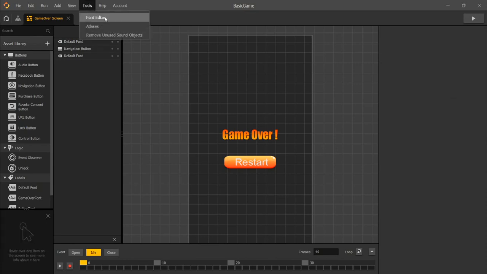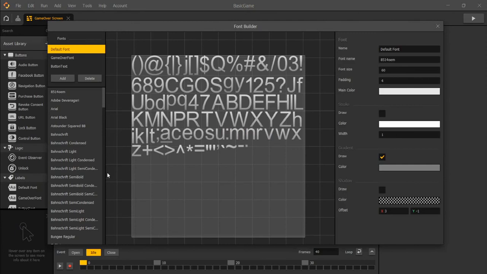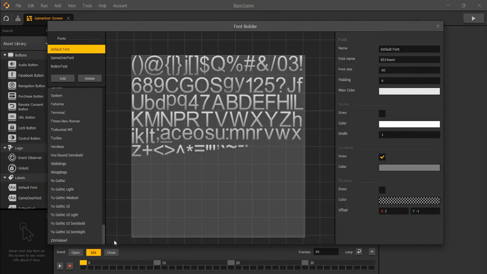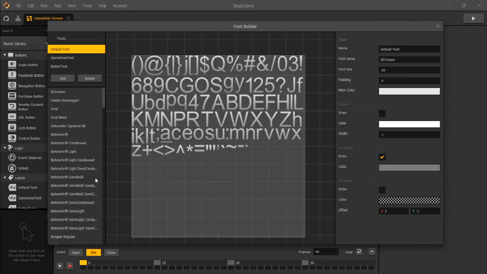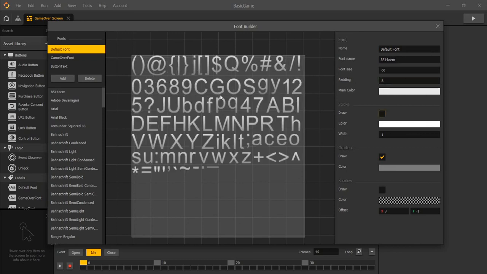If you go to the font editor, you can even customize any of these available fonts. Pretty much what you can change is the default font size, and if you want to increase the padding, the space between the letters, you can use this padding. You can change this and see how the spacing increases, right? So all these things you can customize using the font editor.